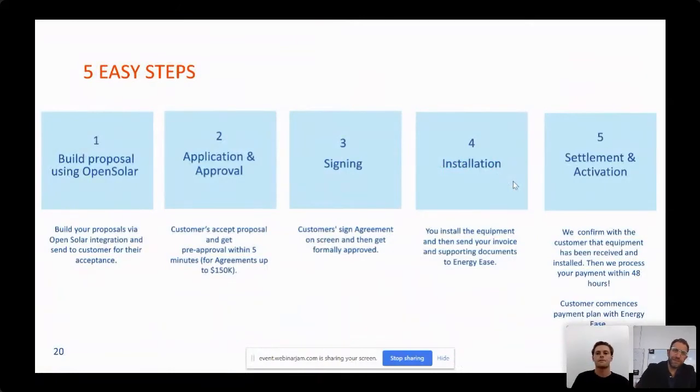So the steps are that firstly, you integrate our rates and our offers into your OpenSolar account and build a proposal in OpenSolar that incorporates a payment plan option. The customers can then accept the proposal within OpenSolar, and within the same session, without having to leave the OpenSolar platform, they can actually get pre-approved on the spot, again, for deals up to 150 grand.